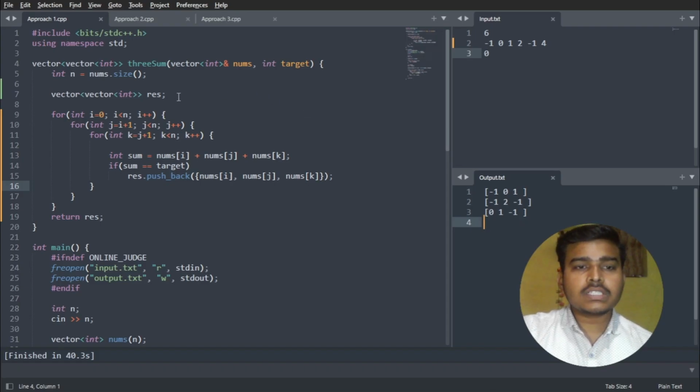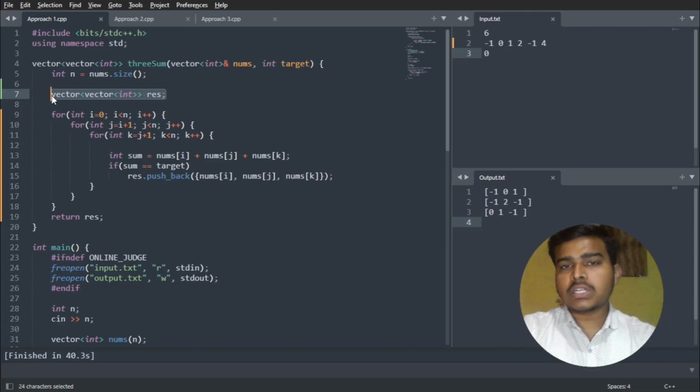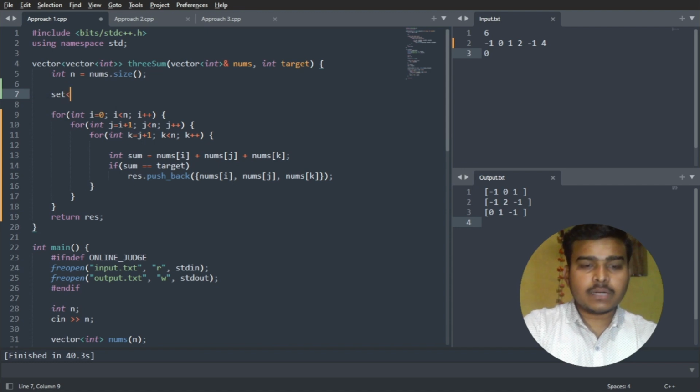So instead of this resultant vector, I can just use a set. We know the property of a set, that whatever comes inside that set, it does not store duplicate things, it just stores the unique things. So I can remove it and take a set here, and what will be stored inside that set will be a vector of int. Obviously we know that the triplets will be stored as vector of int inside that set. Let me name it st.